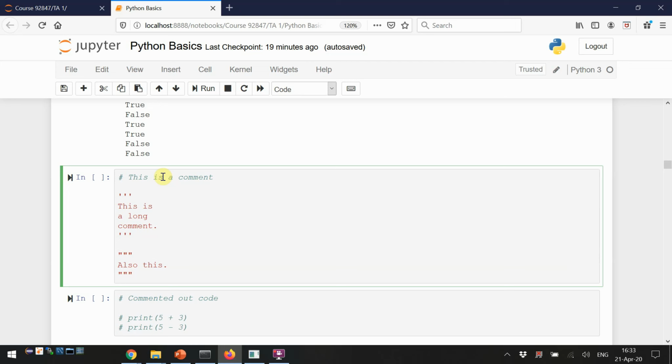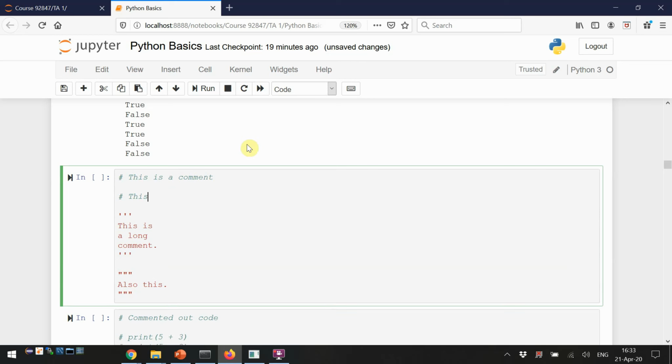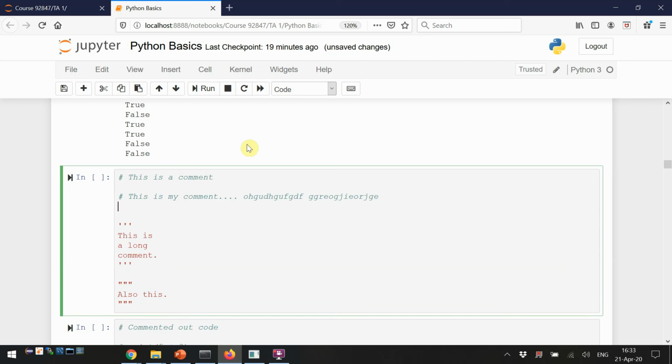So in order to write comments, you can use the hash symbol, like this. Okay, and you can write a one-line comment. When you go to the next line, it will be code. If you want another comment, you need to write hash again, and then you can continue your comment.